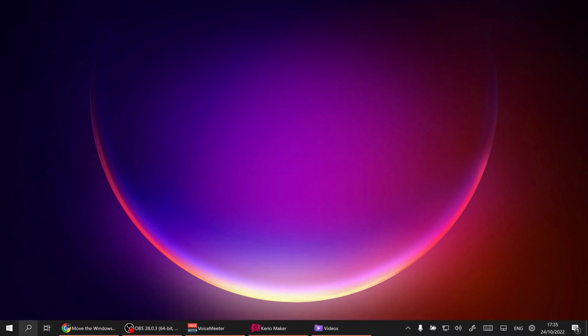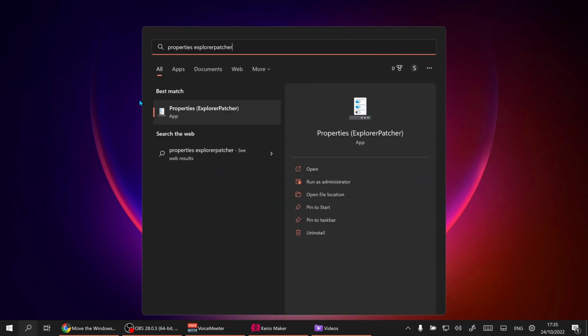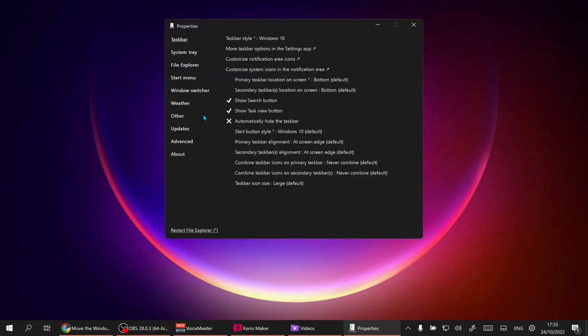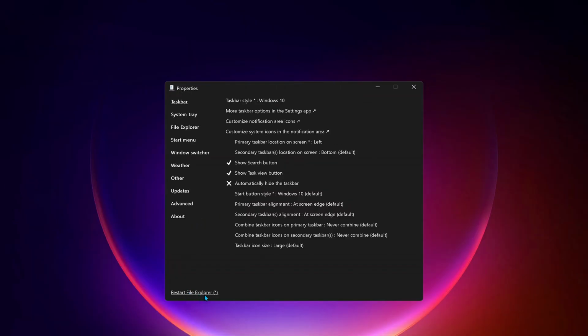So what you need to do, just go to search and type in properties ExplorerPatcher, this one, and open it up. In here, look for this option, primary taskbar location on screen. Just click on it and select the option where you want your taskbar to be. If you want it to be on the left, just click on the left. And then select Restart File Explorer at the bottom in here.